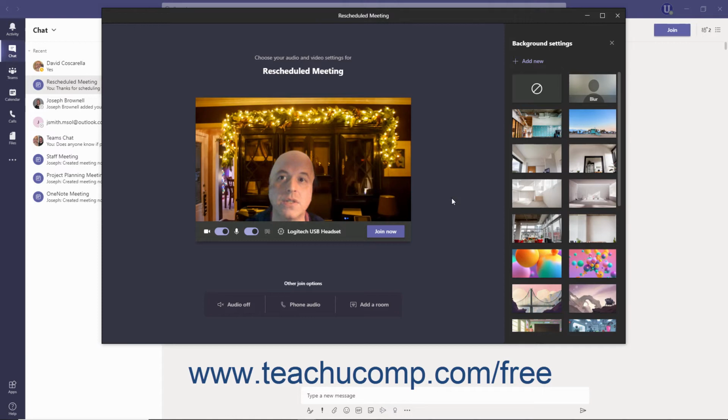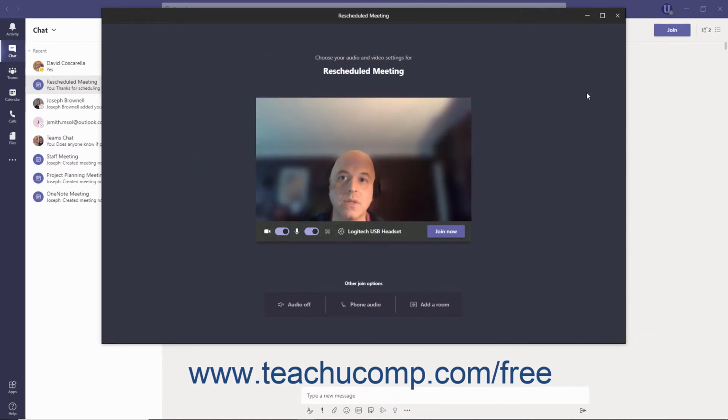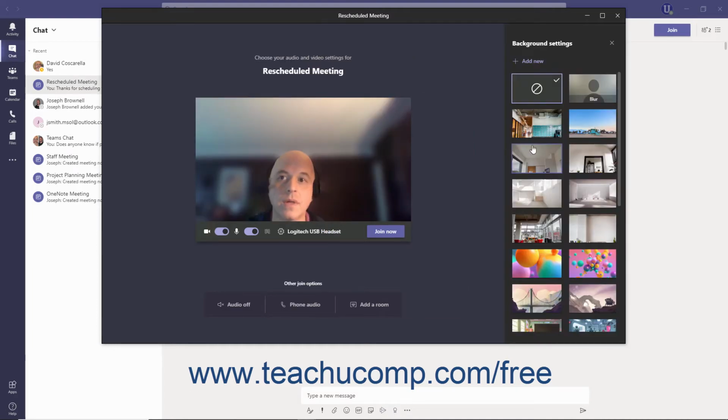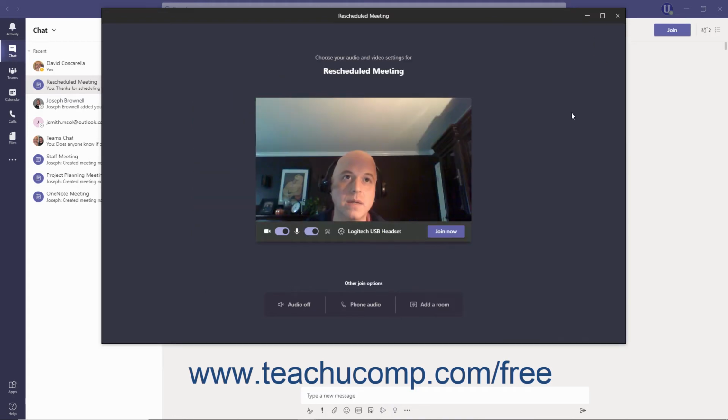In addition to replacing your background entirely, you can also select Blur to use your actual background, but blur it to make it unrecognizable. To remove any background you have added and return to your natural background, select the None or Not symbol within the pane. When you are done, click the Close button in the Background Settings pane.